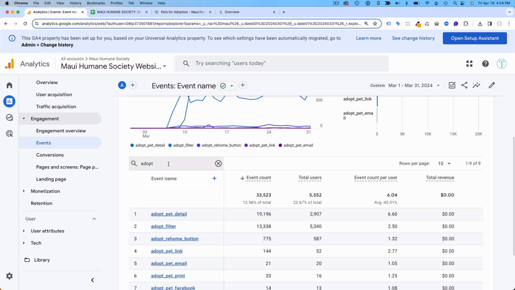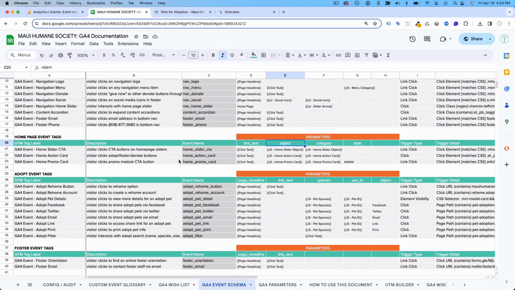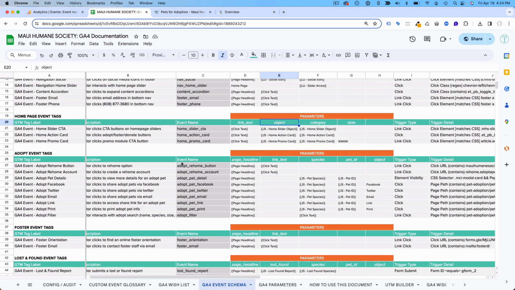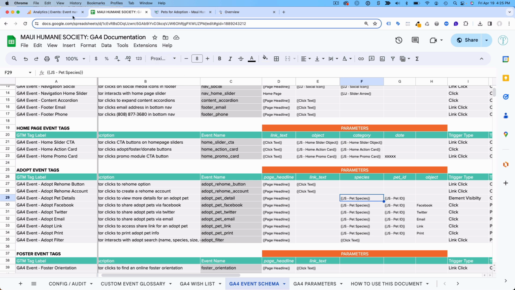So if I really want to focus on that one for a second, let's filter down there. And I'm going to use my breakdown to see, okay, which is most popular? Is it dogs, cats? Well, we captured a number of different items here. So you can see, I'm going to zoom in so you can see that better. Adopt pet detail. Again, this is why we write all this down, by the way, so we can capture all this information. So for adopt pet detail, we're capturing species and pet ID. So let's actually sort by species.